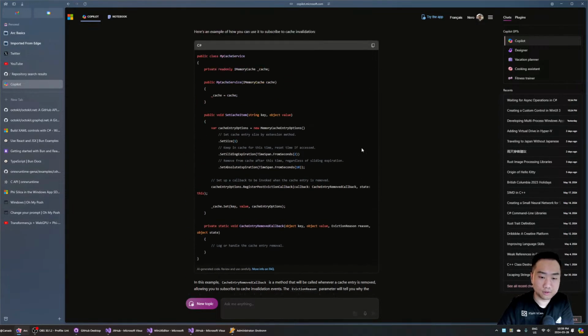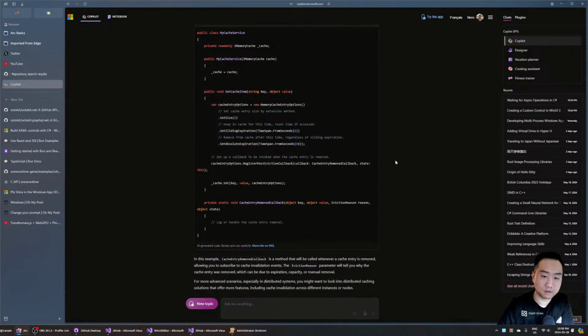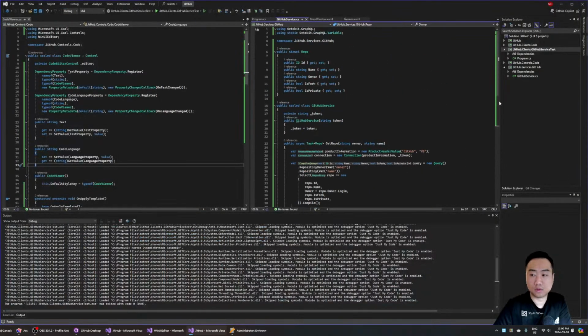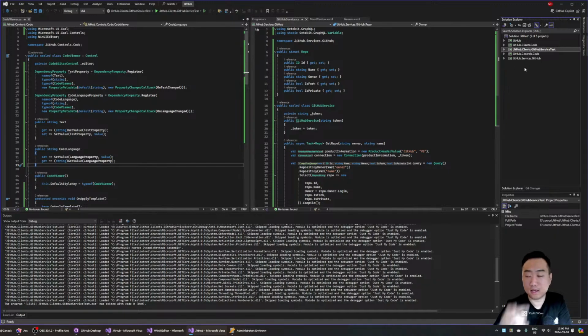So in memory cache, cache is cache, and cache entry options, set size. What is cache size? Sliding expiration from seconds, absolute expiration. Oh, okay. That's probably too much terminology for me to get into right now. So let me build a data layer from scratch.